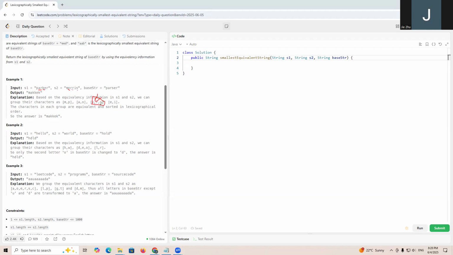And for K, R, S, what we want is that we can get the lexicographically smallest character as its parent. So when we translate this base string, for every character we find its root parent. Then I convert this string to the string that will be the lexicographically smallest.